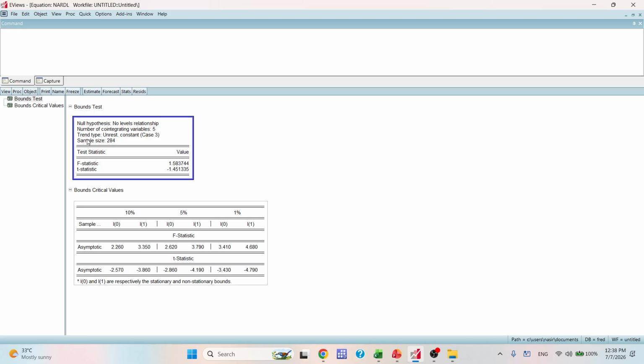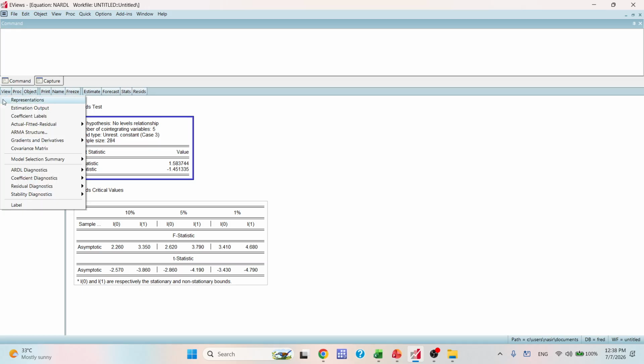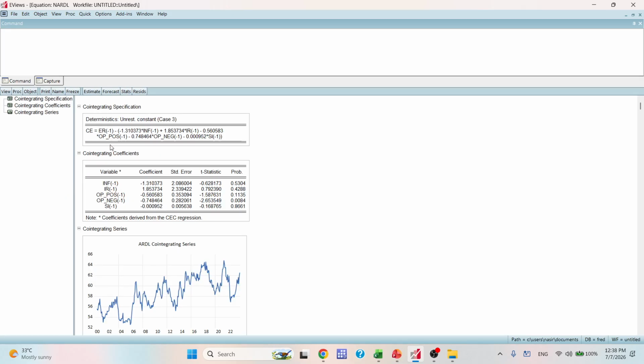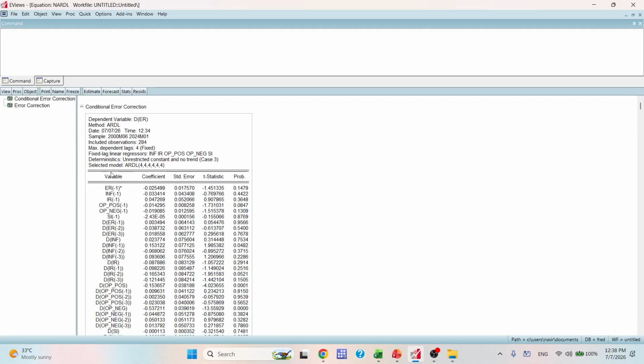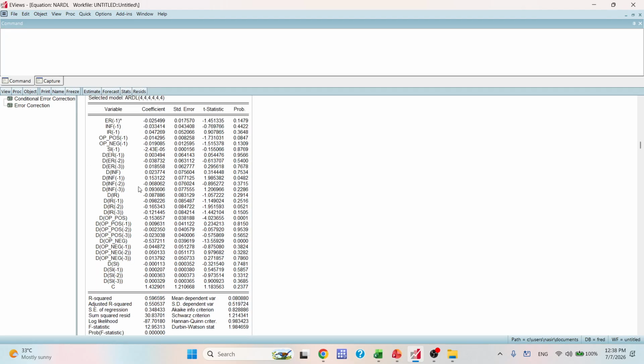So in order to check the long run relationship or the short run relationship, we have to follow the bound test. Now go again to ARDL diagnostics and go to co-integrated equations. This will give you the co-integrated equation, which is the most important part. And one thing more, if you want to see the error correction results, here you can see that it will give us the error correction results.